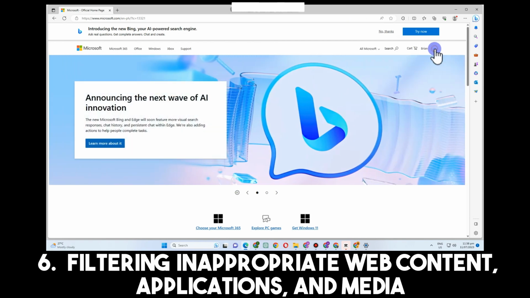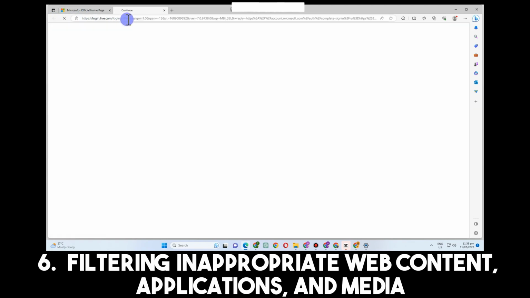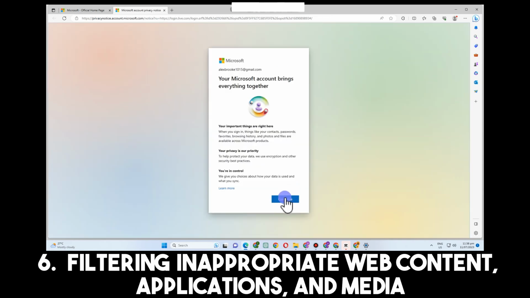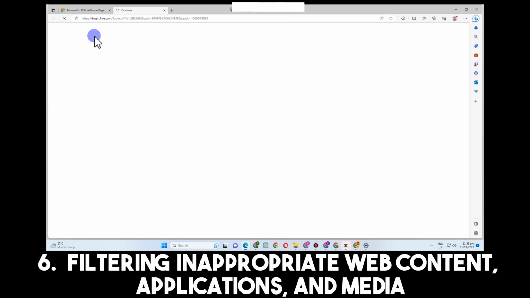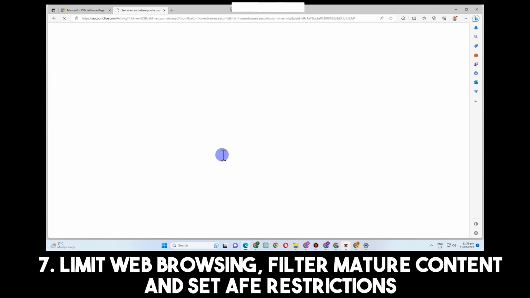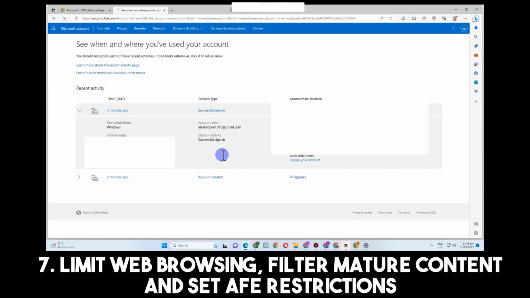Step 6, once you're on your Microsoft account, you have the option for filtering inappropriate web content, applications, and media. Step 7, you can now do the following. Use Internet Explorer and Edge only for acceptable websites. Filter the search results to include adult content.